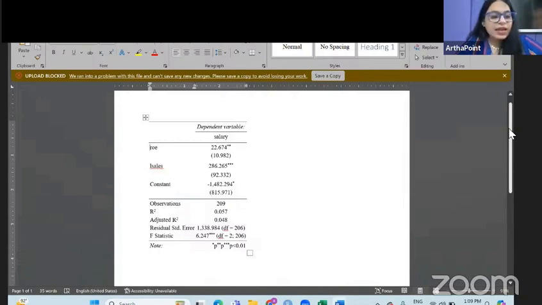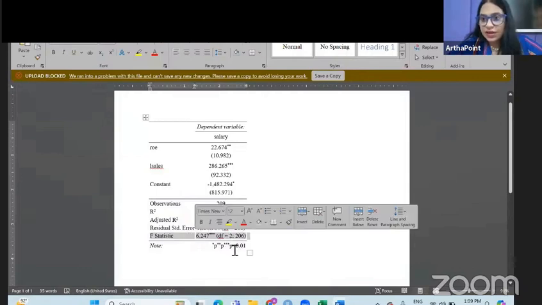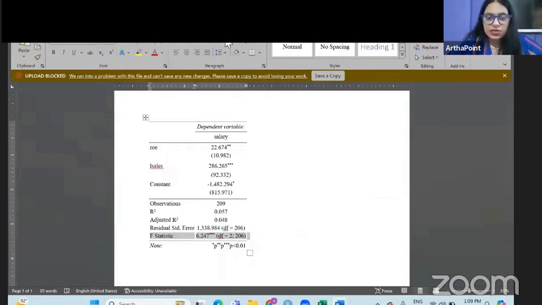Okay. And you can clearly notice that your R square is coming out as 0.057 and your adjusted R square is coming out as 0.048. Okay? And the F value is highly significant because it is significant at 1%. So which means that they are jointly significant. Now let me go ahead, take you to my tab, and quickly try to interpret these results.